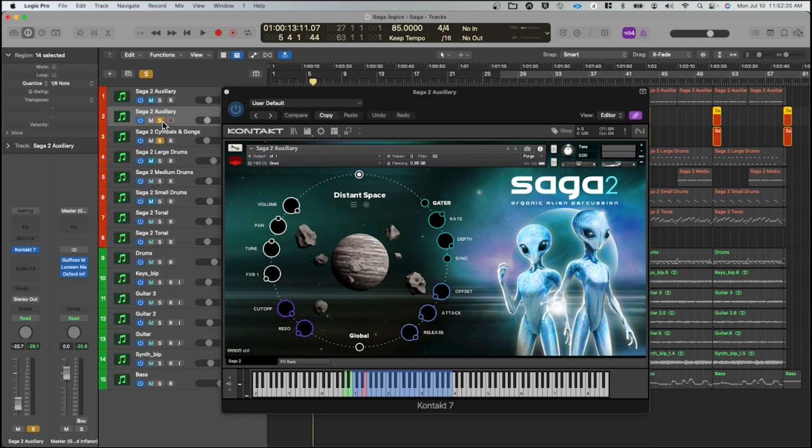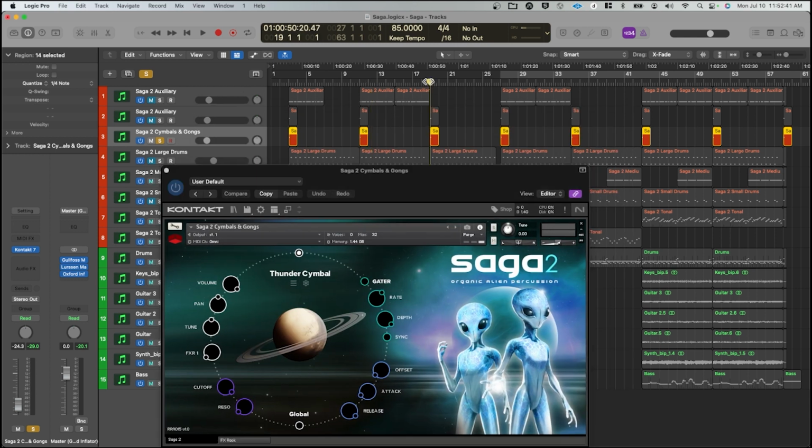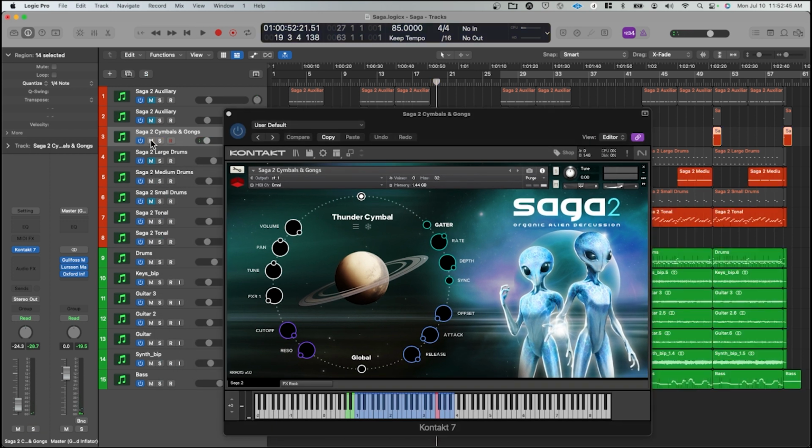And then I also have these cymbals and gongs playing something similar here. That sounds like almost a cymbal mixed with a rain stick. It's called thunder cymbal, so you hear the rain and things going on there. Makes it sound like a wet cymbal. Yep. So that's what's happening there.